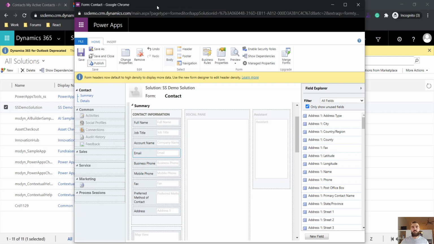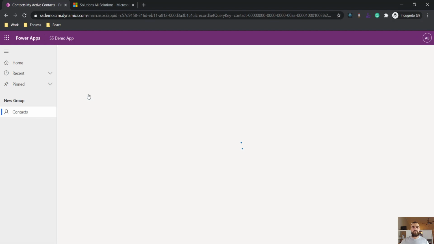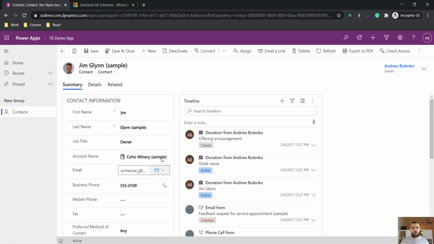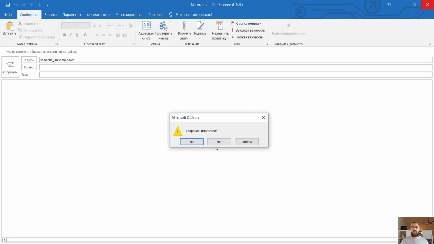Once changes are published, I'm going to contacts and opening the contact. As you can see, the control is displayed over here. And if I use the standard email message button, I will get the standard message using the standard email client. In my case, this is Outlook.